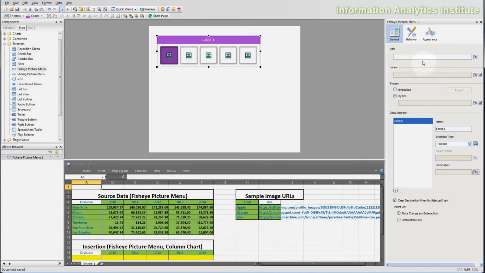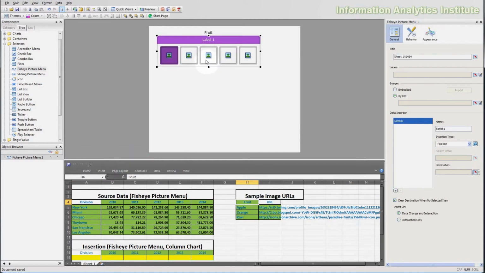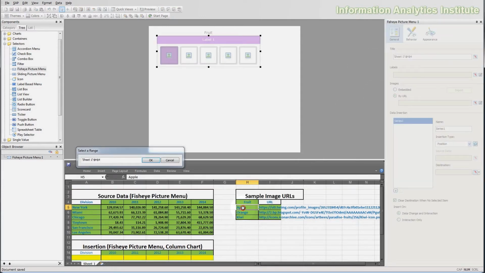Okay, so let's start by binding its title and labels to something. So I'm going to bind the title of this object to the cell H4, to this fruit. So the title appears right here on top, and you can see that it gets the value. The word fruit is displayed. The labels, I will use these three labels, the apple, orange, and kiwi. And the order they appear in the spreadsheet is important. We're going to get back to that later.